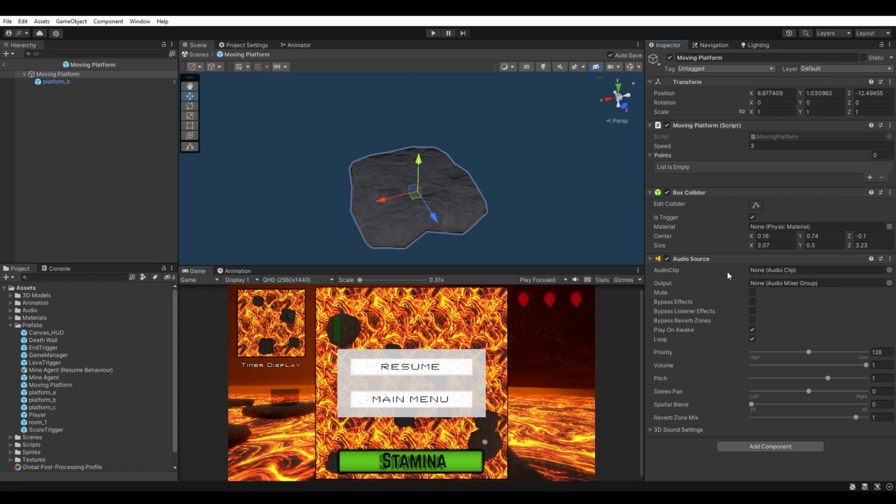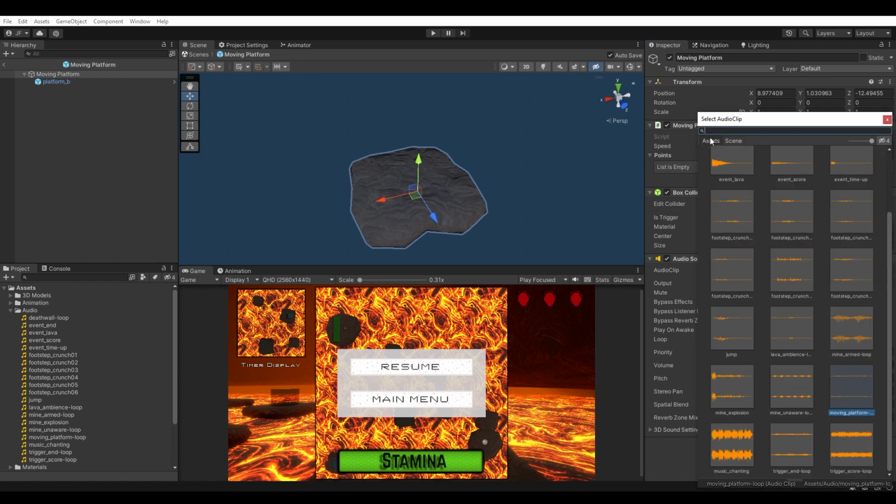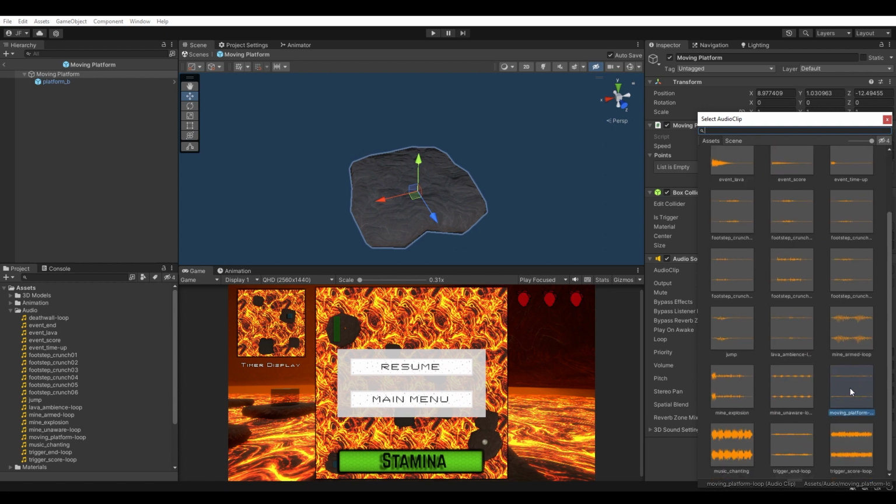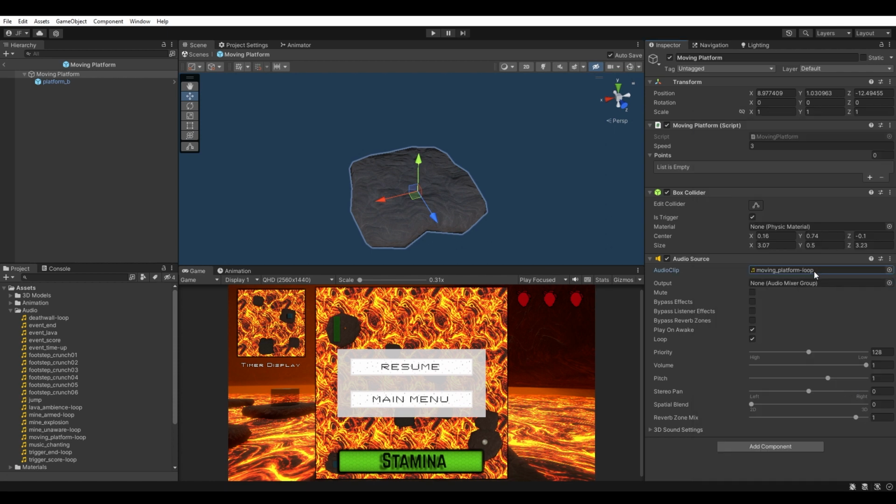And what we want to do is set the audio clip. We could drag it in from the project window. For this moving platform, I've got one down here, moving platform loop. We could drag it into the audio clip variable there, and that would work. Or we could select it from our assets folder, and it'll be here. There it is, moving platform. Either way, doesn't matter. But now this object is set up to play some audio.